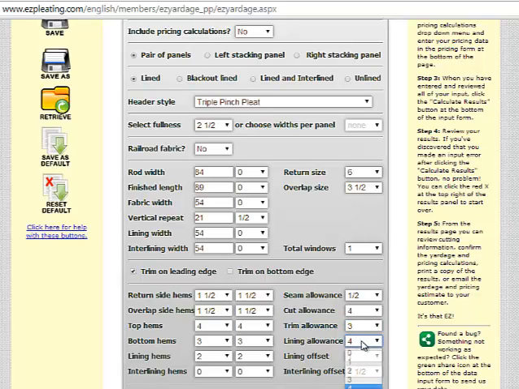My lining allowance, I'll do the same, extra 2 inches of fabric to each lining cut, just in case there was a scuff mark on it. My lining offset is the distance that my lining will be lifted up from the bottom of my face fabric. I like 1 inch. If I were using interlining, I would lift it up 1.5 inches. So my face fabric would, for example, touch the floor. My lining fabric would be 1 inch up, and my interlining fabric would be 1.5 inches further up.